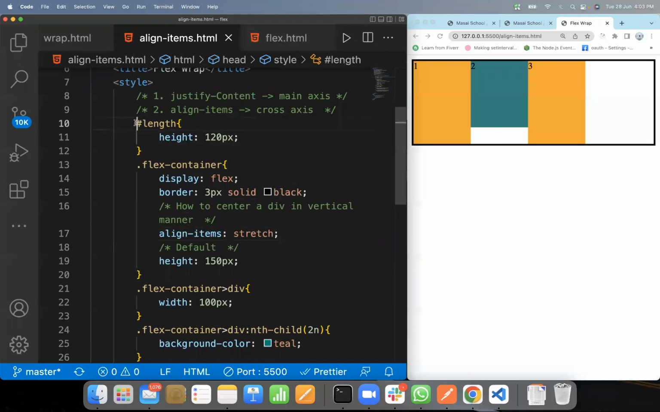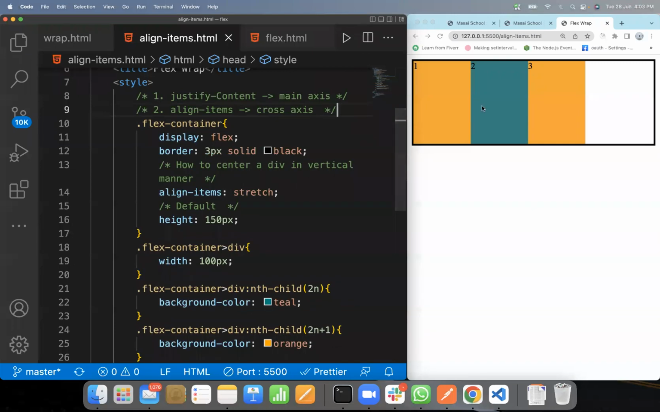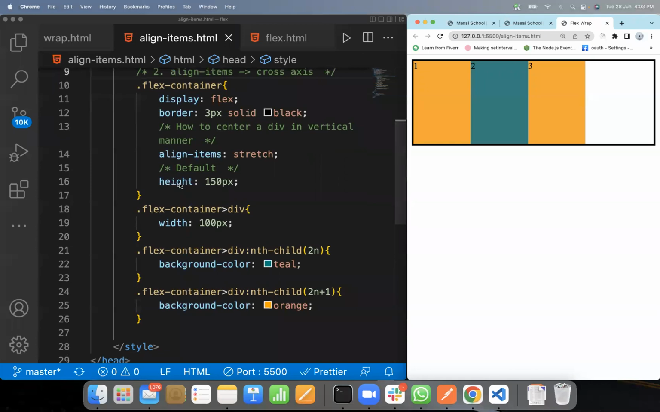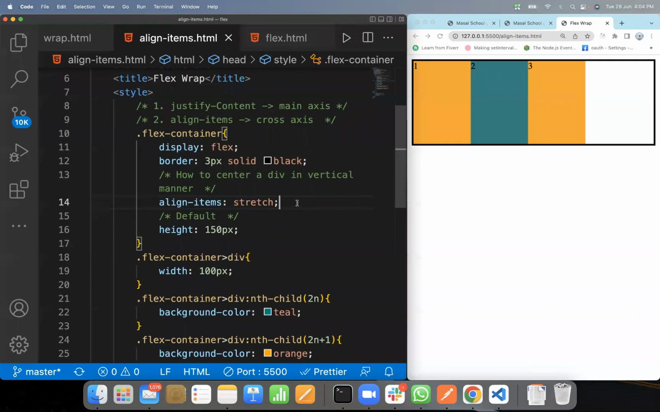If I remove this height, see one thing. All the children will have the height of the parent. So what is the height of the parent? Can you tell me? Yeah, I will repeat the stretch thing, don't worry. It is 150 pixel, right? So align items stretch, what will it do? It will make all the flex items 150 pixel high.